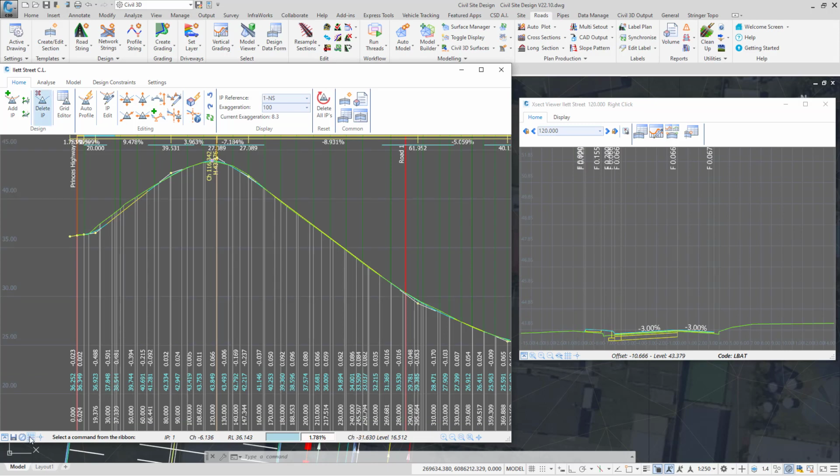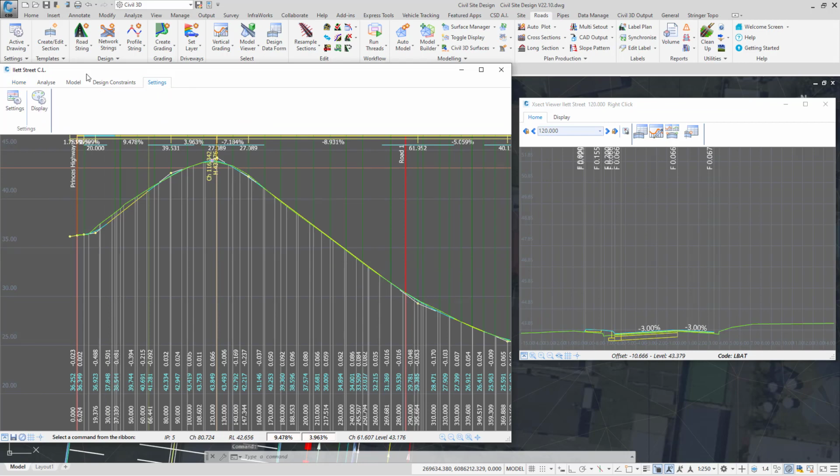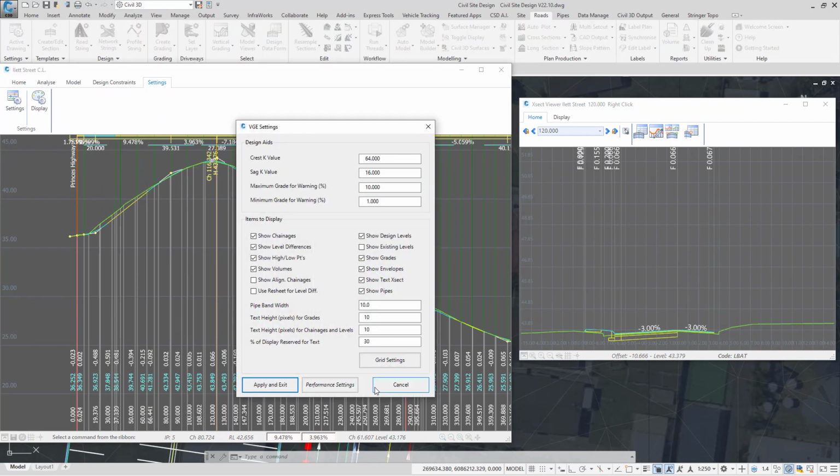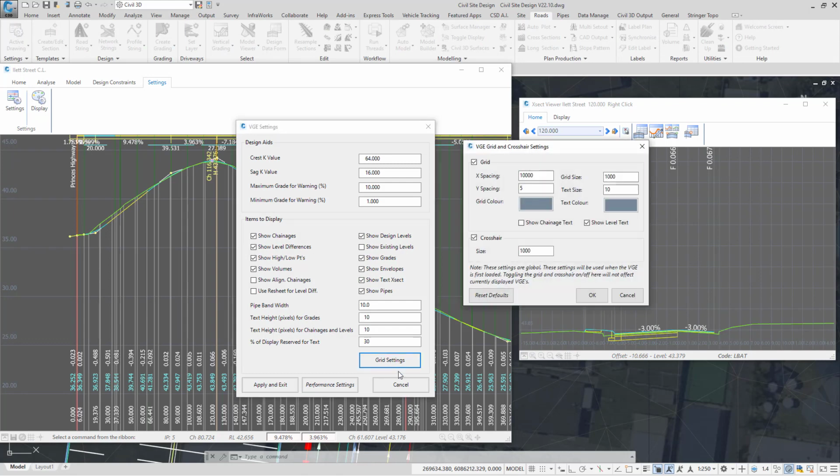If you want to change the settings for both the grid and the crosshair, you can do this via the settings tab. Click on the settings button and then you'll see there's a new button called grid settings, and in there for the vertical grading editor you can set up the grid spacing, text size, etc. Any changes you make in here will require the vertical grading editor to be closed and then reopened to initiate any changes.